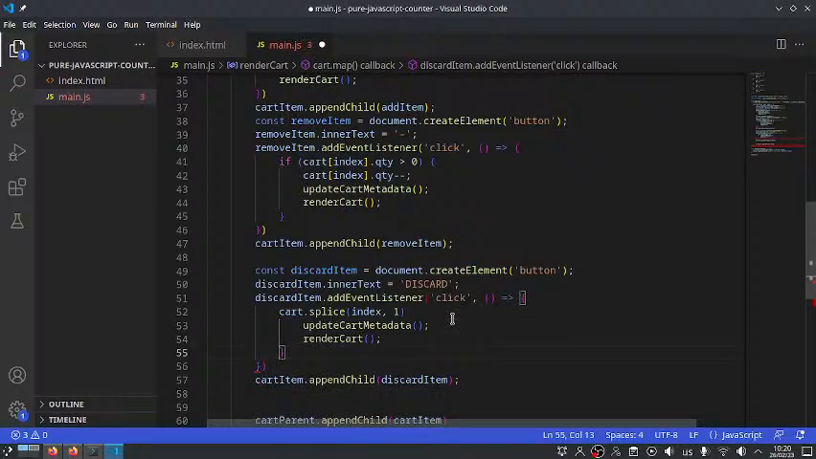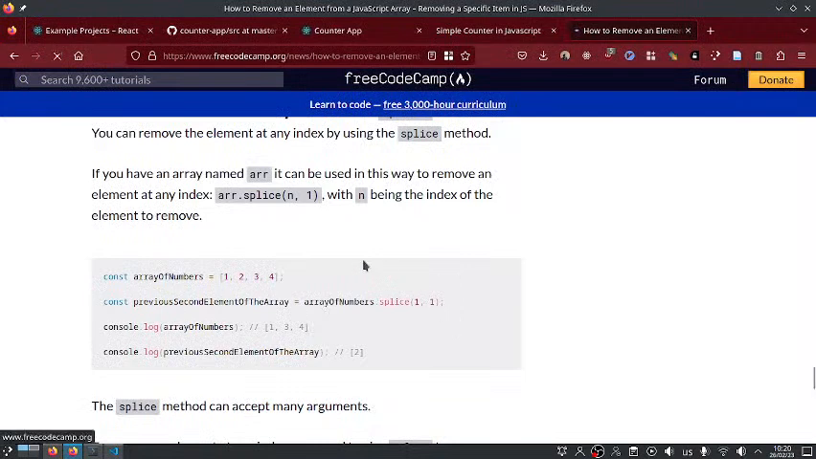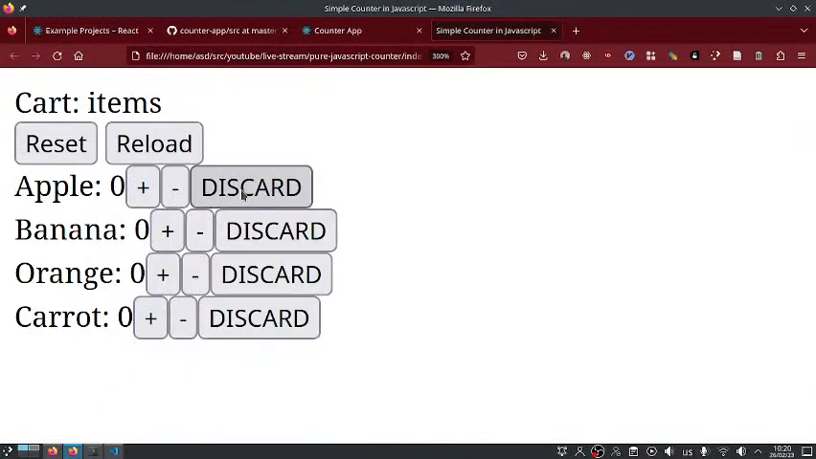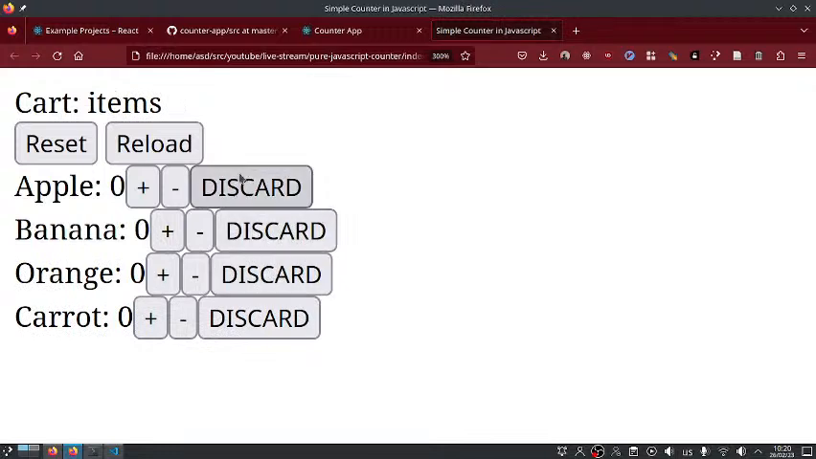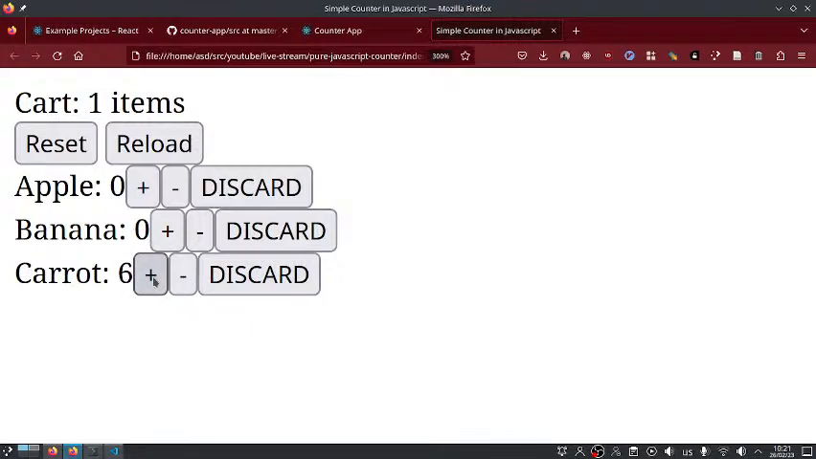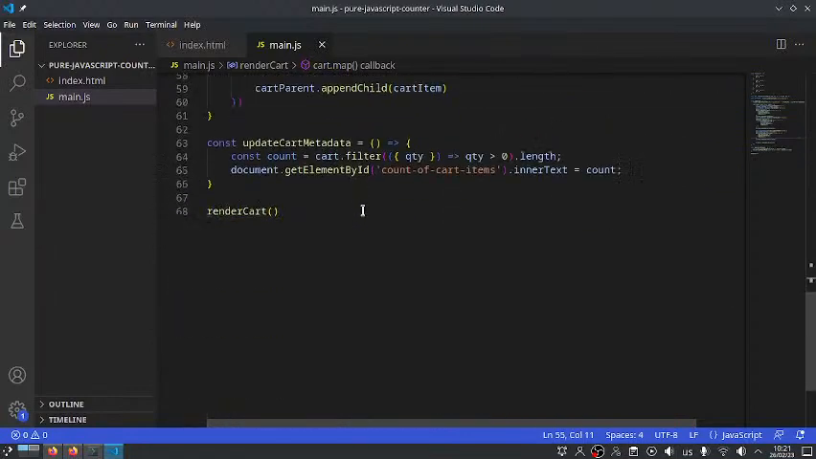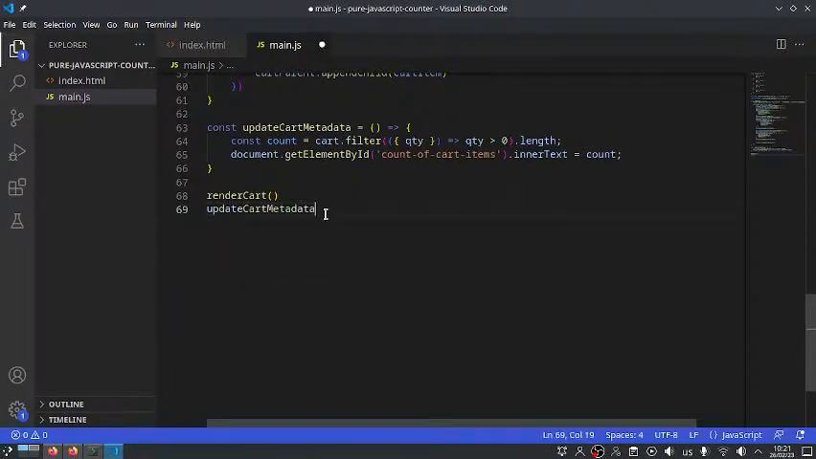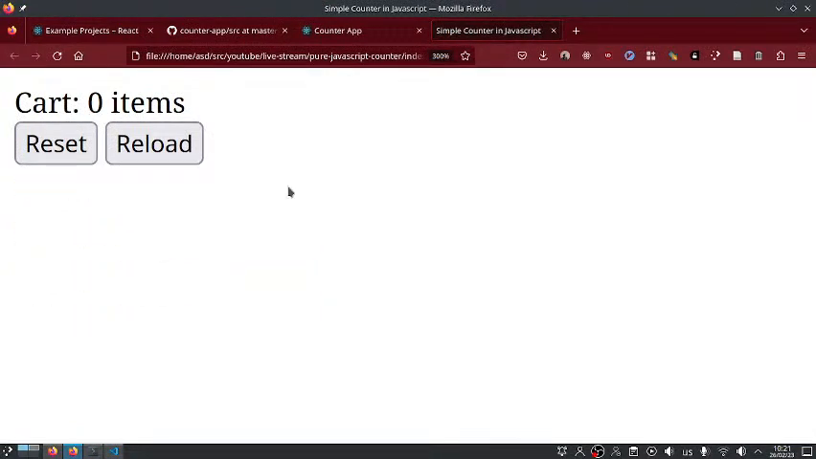And we do need all of that. Okay, so banana is gone. Orange is gone. Look at that. So let's also do this data first. Okay, so everything's gone.